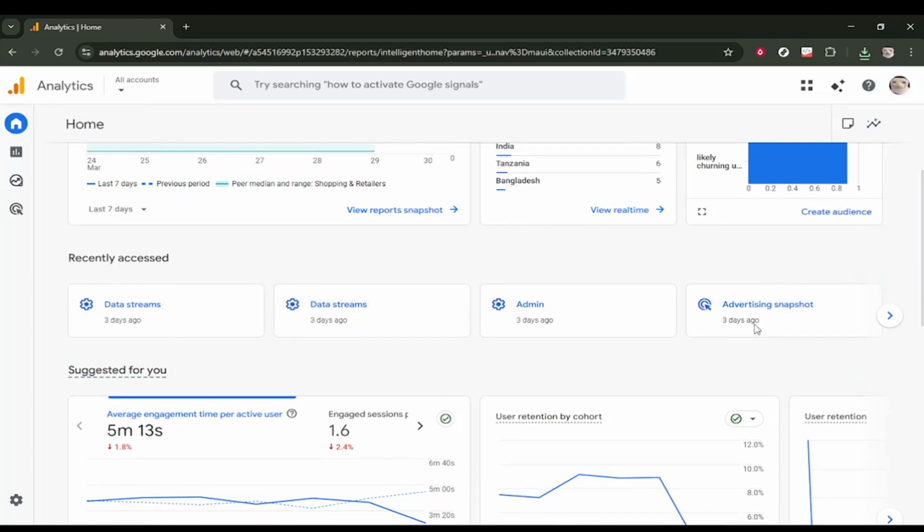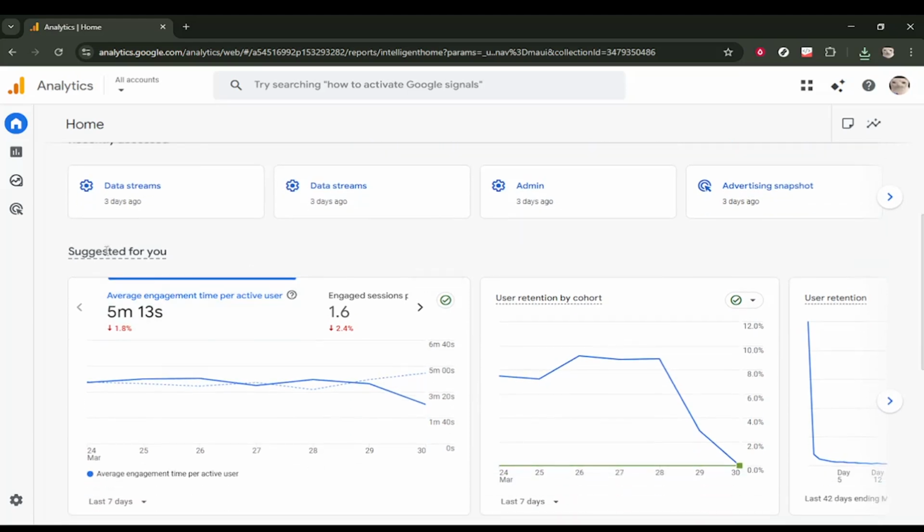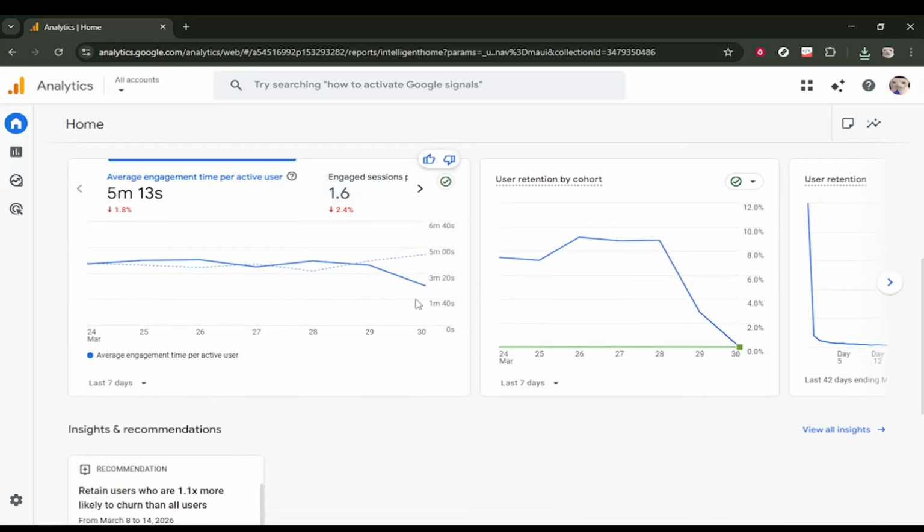Next, click on Suggested for You. This section surfaces reports and views that Google Analytics thinks are most relevant based on your usage patterns and the data that is coming into your property. When you are still learning GA4, this is a helpful way to discover useful reports without needing to know exactly where everything is located.